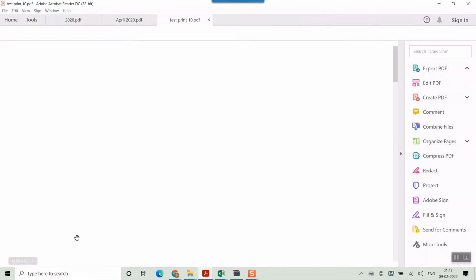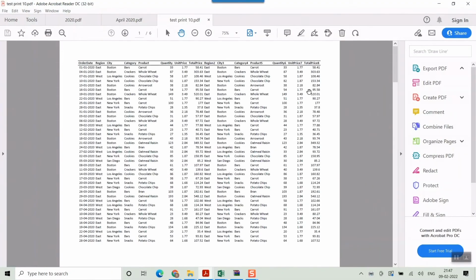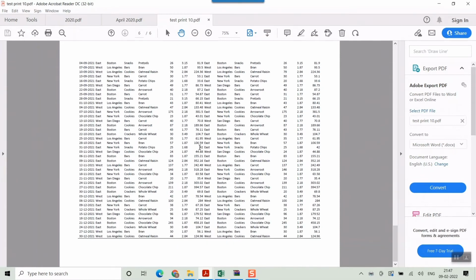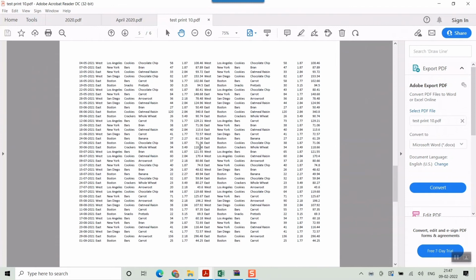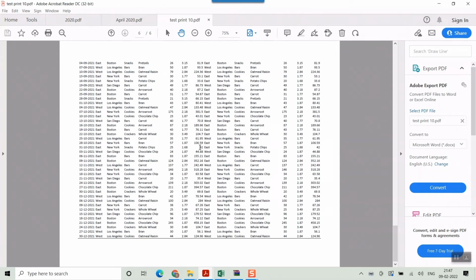So this is the file. You can see all the columns have come in one page. There are about 6 pages which have been printed. Had you printed on a real printer, 6 physical or hard copies would have come.